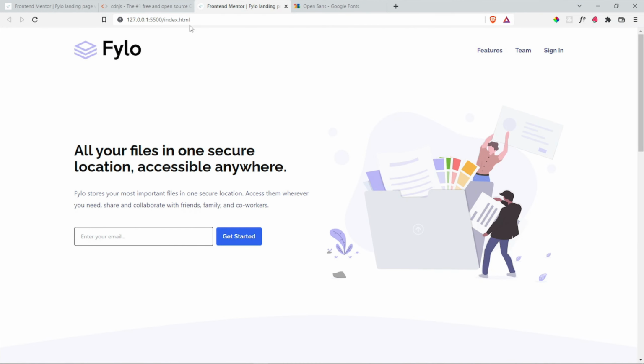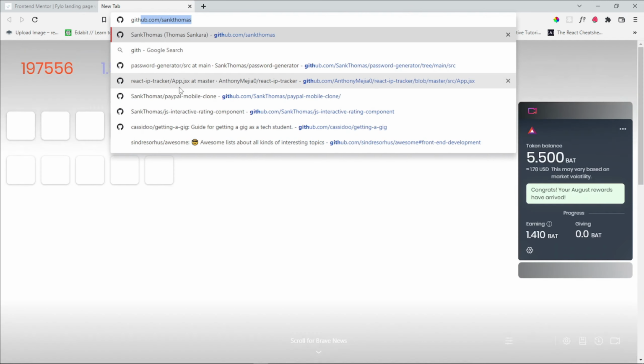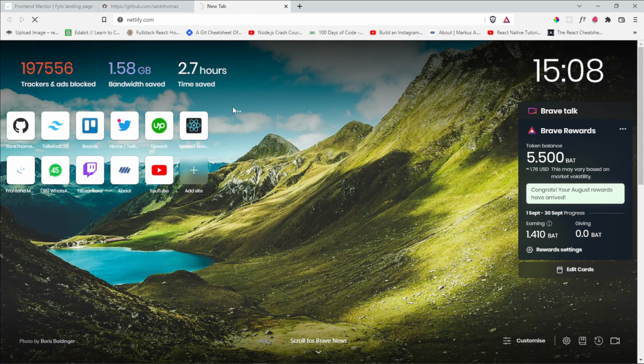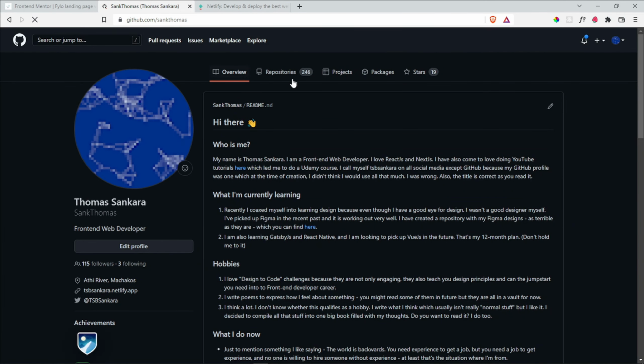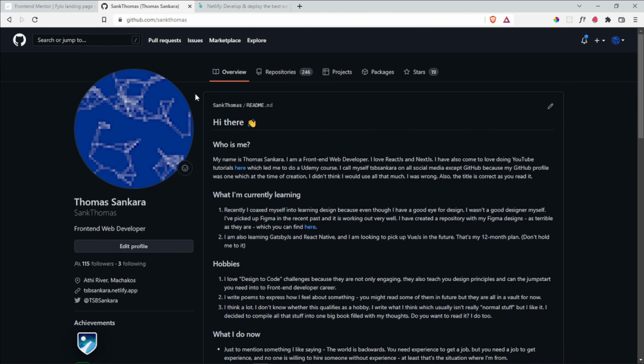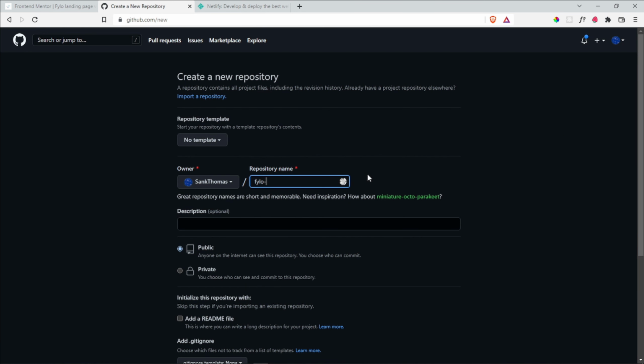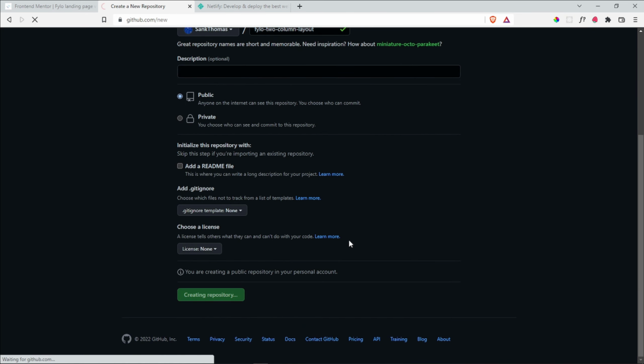So now all we need to do is just create a GitHub repository, deploy it, and then submit it. So let me close this part, close this and close this. This can remain open. You can say submit solution, but let's go ahead and create a GitHub repository, and then let's go into Netlify so that you can deploy it. So this repository, what is this called? Fylo 2-column layout. So I'm going to go to repositories, create a new repository. Let's call this Fylo 2-column layout. And then let's say create repository.